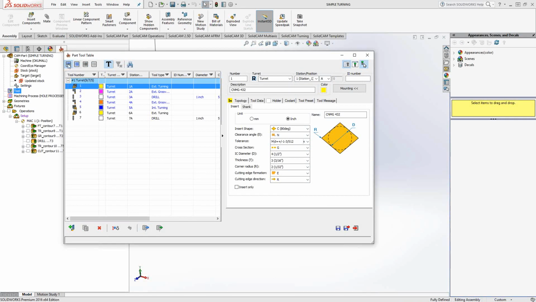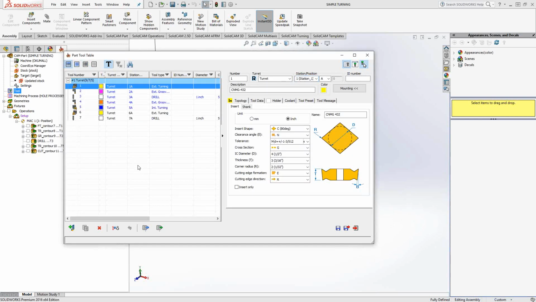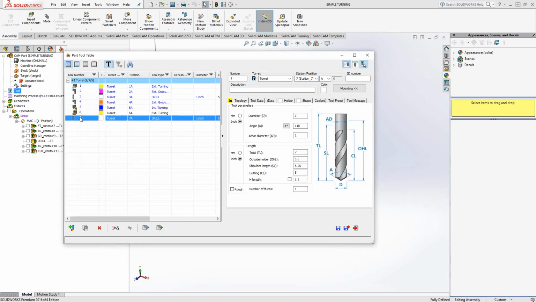And you can filter these results using these options up here. All the blue tools are tools being used in operations. I can filter just those. This third icon is any unused tools, black tools. Okay. Now let's take a look at tool 7, and we can see how we can mount these tools, specifically in turning or mill turn. So there's a button here called mounting.